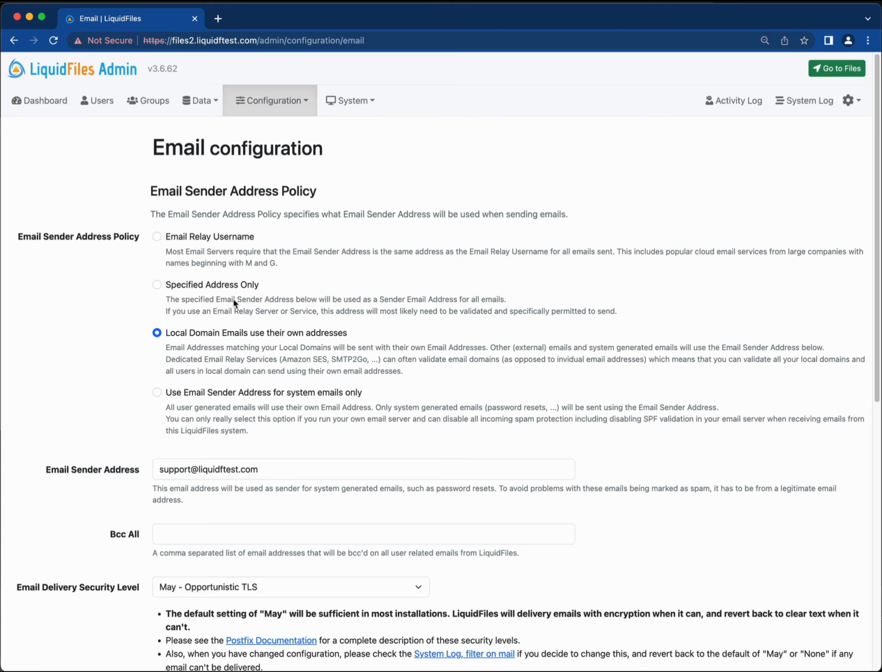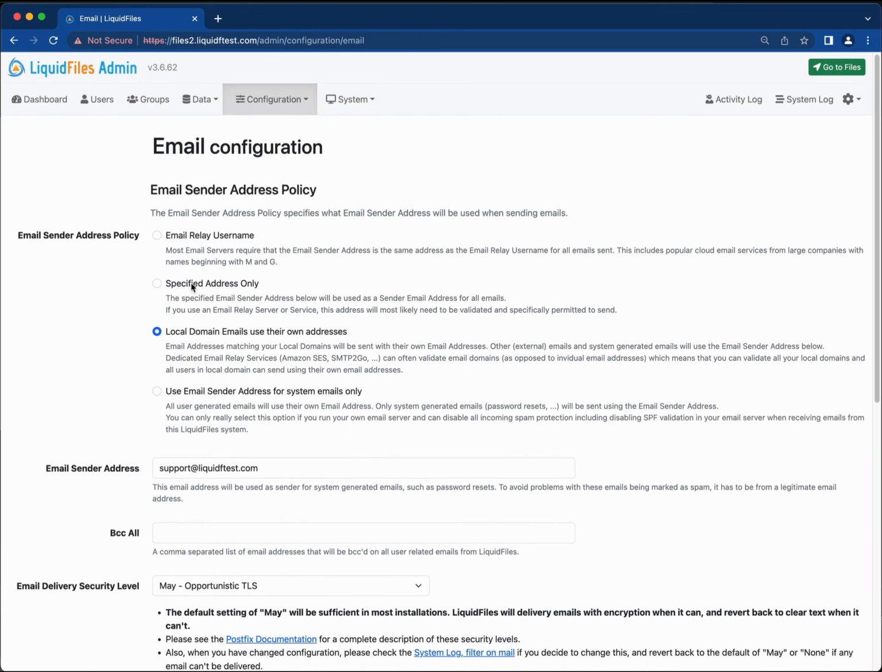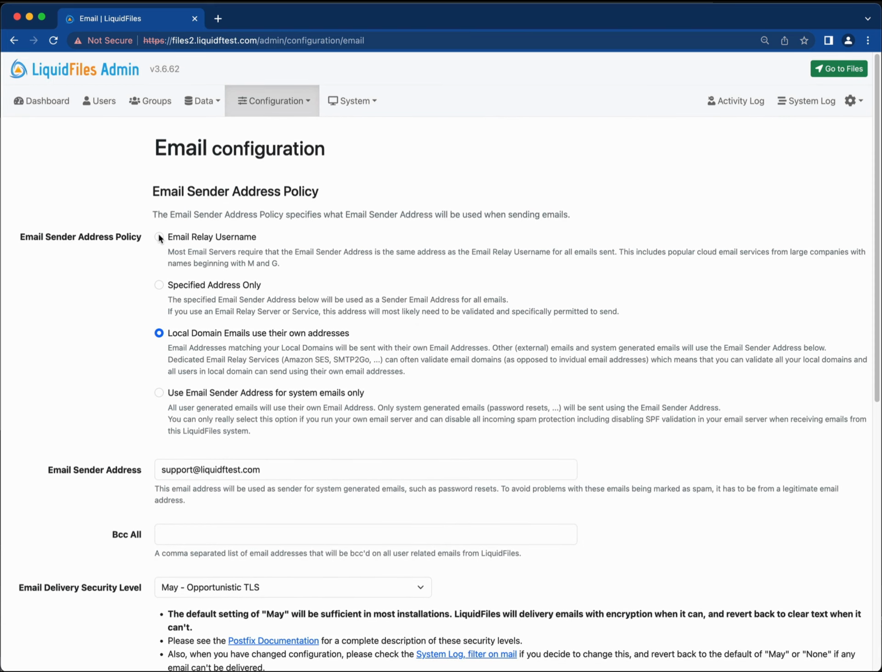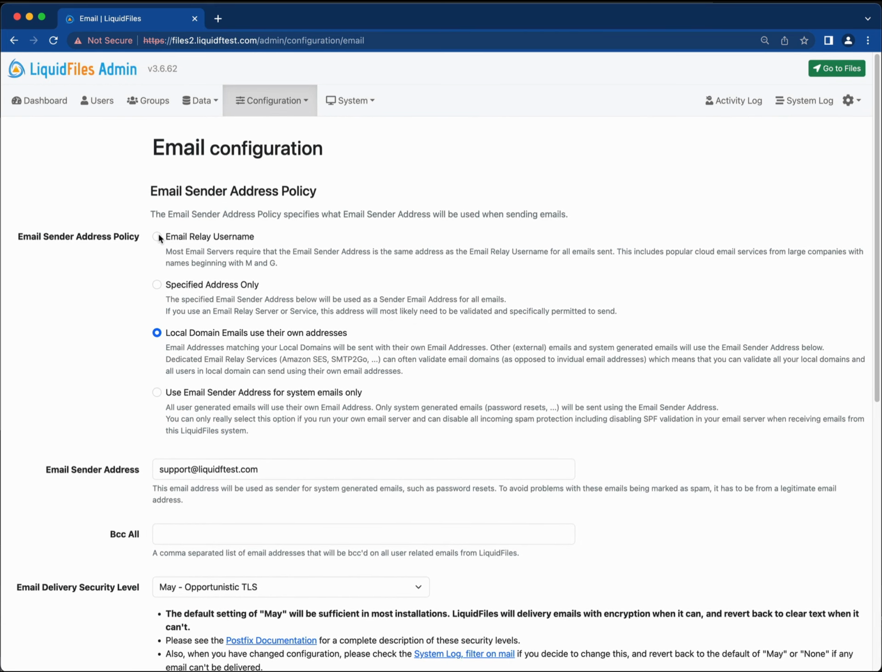Before, we effectively had specified address only, or use email sender address for the system emails only. These were the only two options, and we felt it was a bit too constrained. So we added the first one, email relay username, and that's mostly to make it easy to configure if you're using, say, Office 365 or Gmail to relay emails. You really have to use this option.